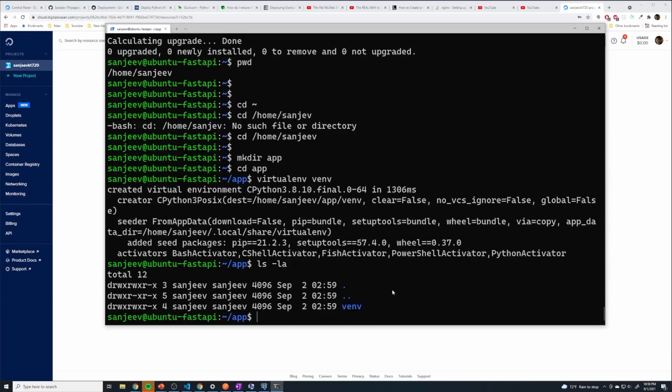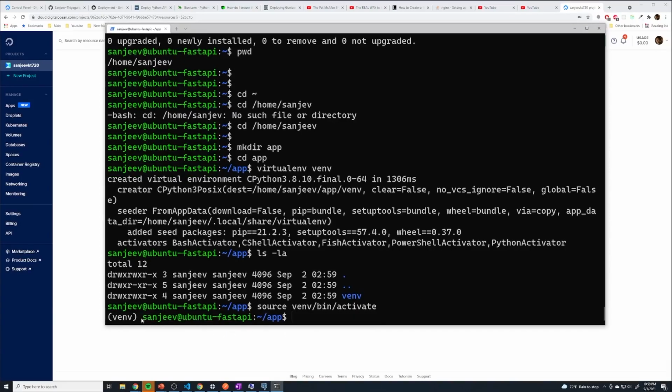Then to activate our virtual environment, we'll type in the command source. Then we go into that folder, the bin folder, and then the activate file. All right, and then we should see this little nugget right here. This is going to let us know that we are currently in a virtual environment. And if you ever want to get out of the virtual environment, you can just say deactivate.